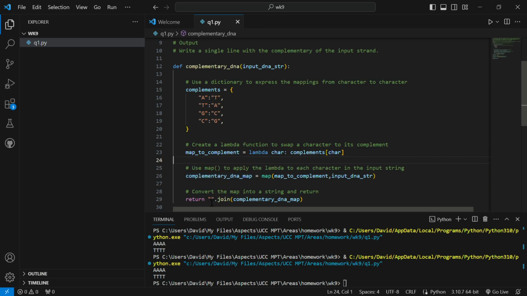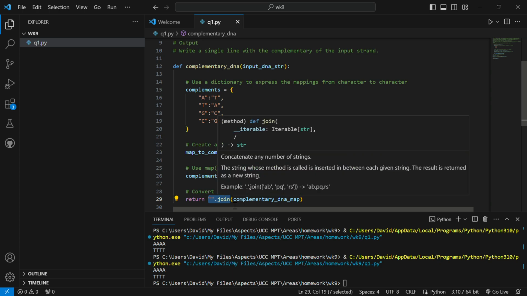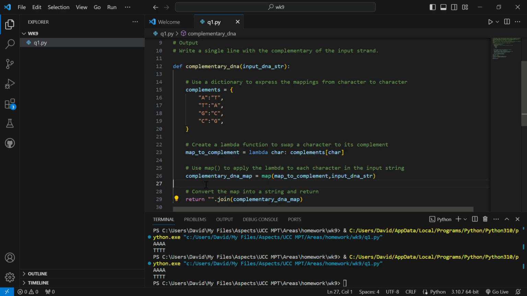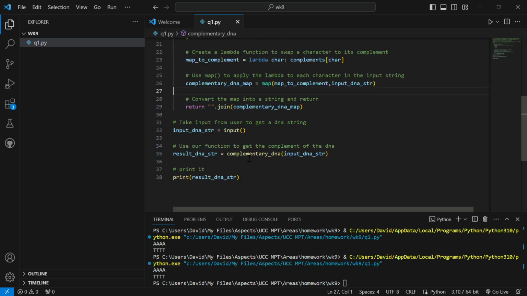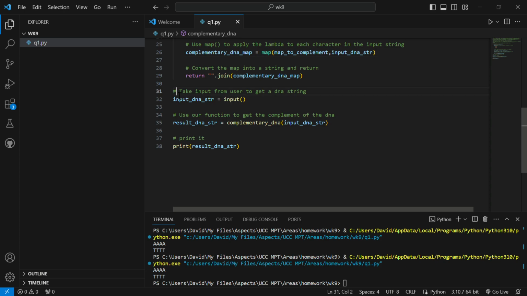So this allows us to convert the map into a string, so we just join it. You might have seen this for lists before. It works the same with lists and with maps. So that turns it back into a string, and then it returns it. And we just have this here to take the input from the user and to output it. So we save it and then print it.